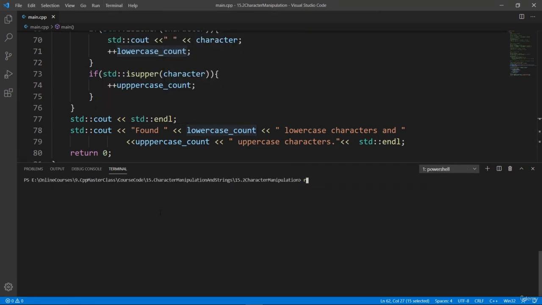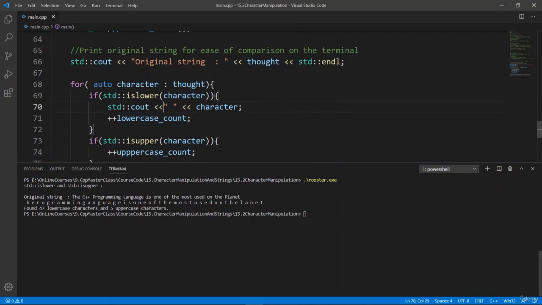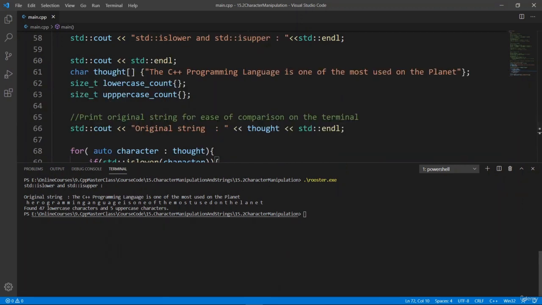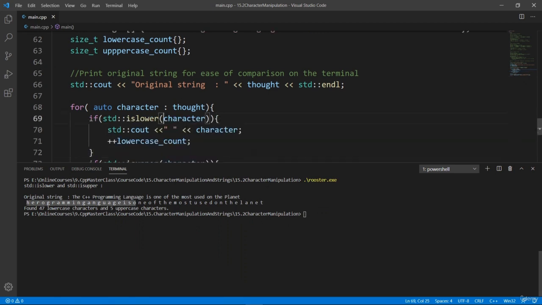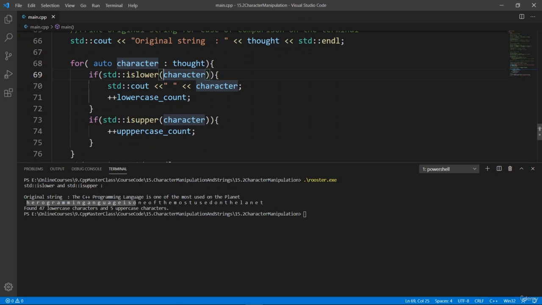We're going to clear and run rooster, and you see that the original string is this guy here. What we're going to do is print whatever character we are at. We're going to put a space in front of that, and we're going to see the increment. This is the output. Why do we have this message here? Because we are printing out each character, and we are not printing the uppercase ones. We are printing lowercase ones. That's why you see this guy here. This is really interesting.